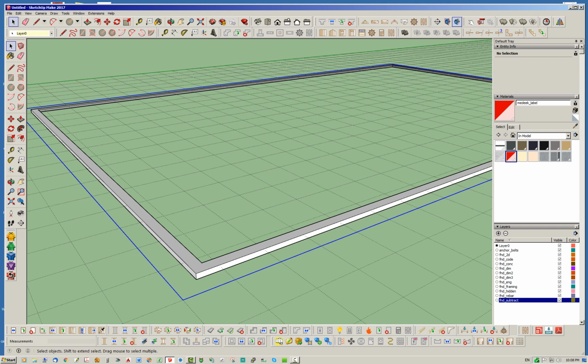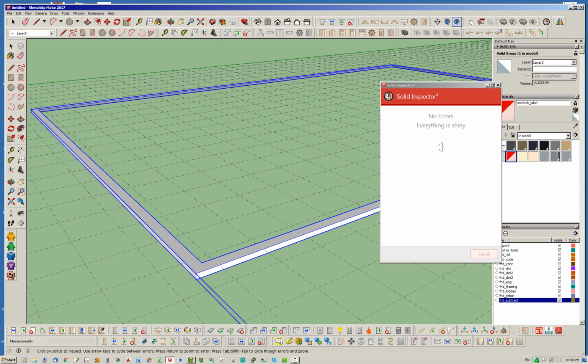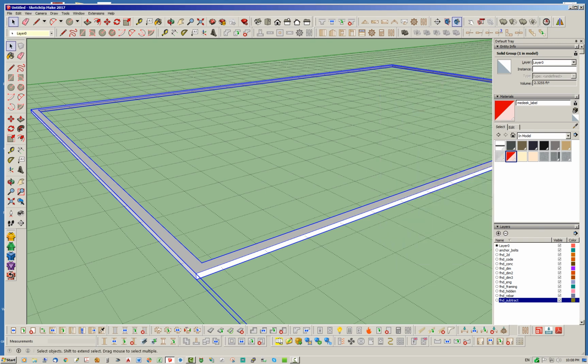I'm just going to grab this guy and delete it. I don't need it anymore. You could keep it. I mean, it's up to you. And then I'm going to triple click on that guy and make it a group. Just make sure it's a good solid. Click my solid inspector. Yep, everything looks good.